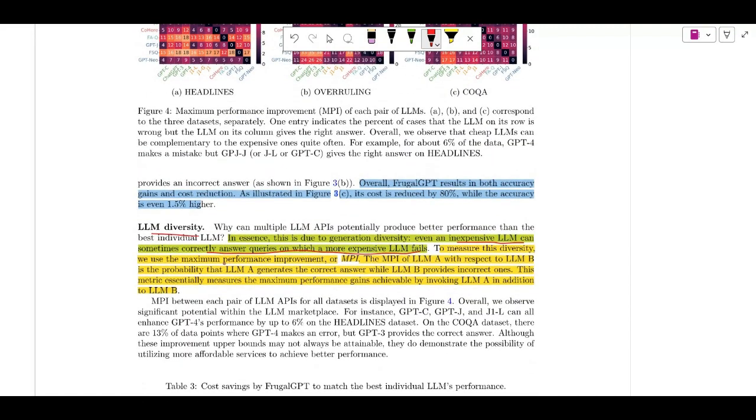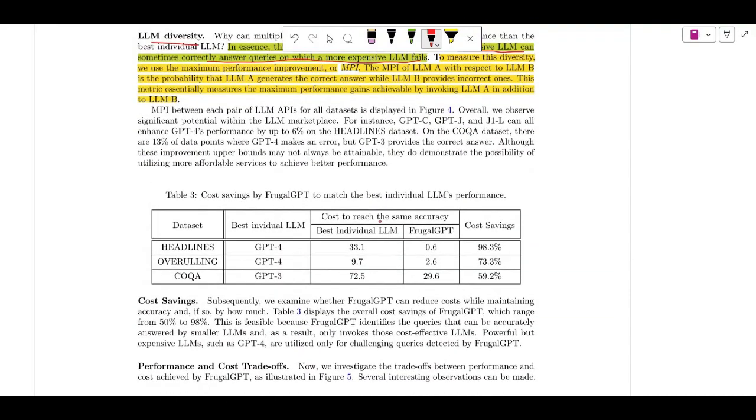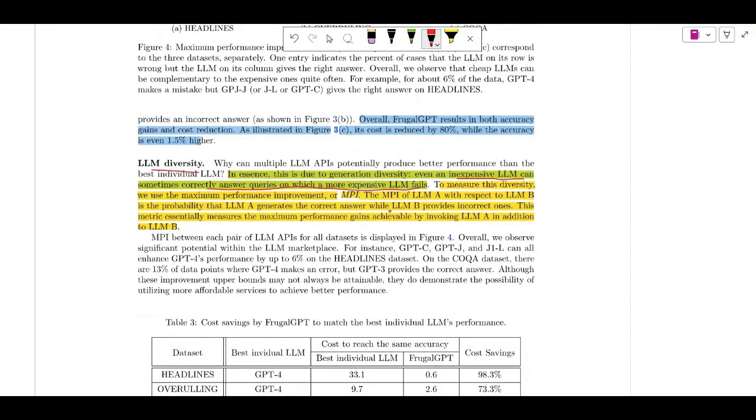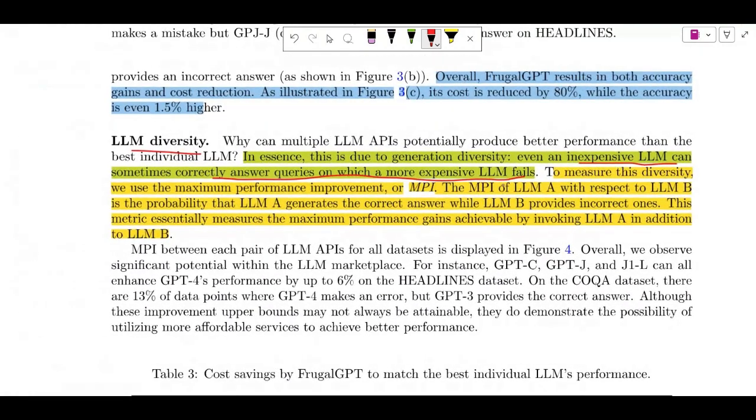They have this metric called MPI, maximum performance improvement. I did not really see the point of it, but what it says overall is that the MPI of LLM A with respect to B is the probability that A generates the correct answer while B generates the incorrect answer. It is essentially the maximum performance gain achievable by invoking A in addition to B.